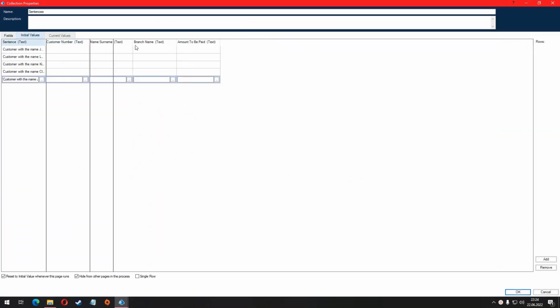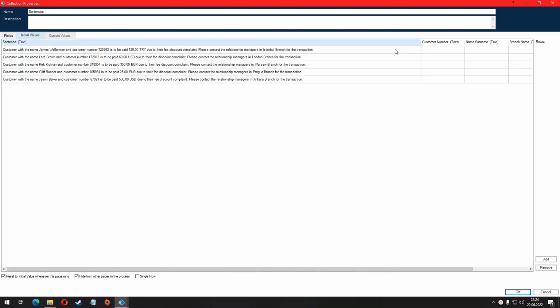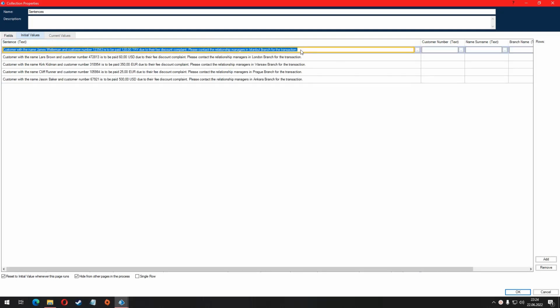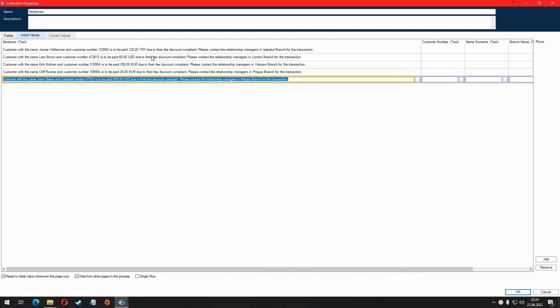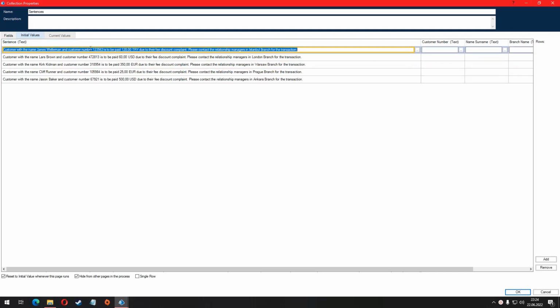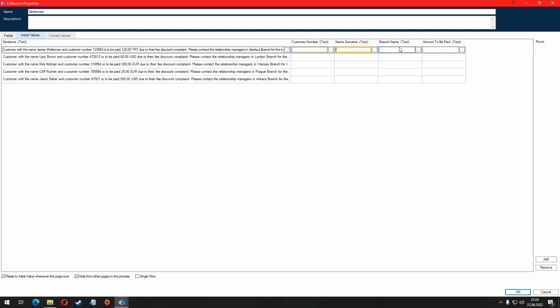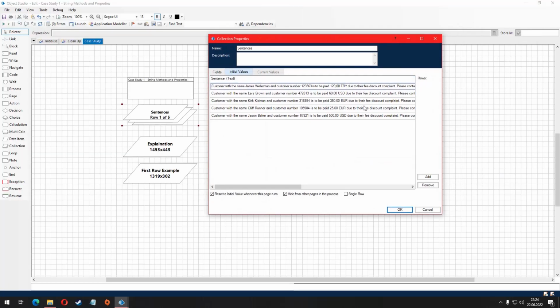In our use case, we have a collection of sentences structured in a constant format, just like we did in our string.format example. We are going to extract some certain values that are in between constantly repeating keywords. Actually, we are going to do the opposite of what we did in the string.format example. Here is our collection with the values. We are going to extract information like customer name, customer number, branch name, and amount, and we are going to write these values into the respective columns in our collection.